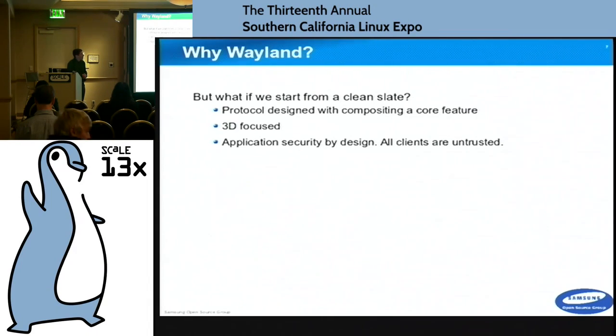Well, basically some core X developers started talking about what if we started over, the next rev, clean slate, blue sky, wipe everything out, redesign it with modern needs in mind. So they started looking at protocol design with compositing as a core feature, throwing together the video buffers, the different displays that you have. 3D focused.